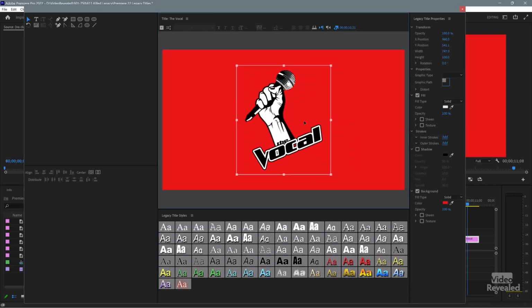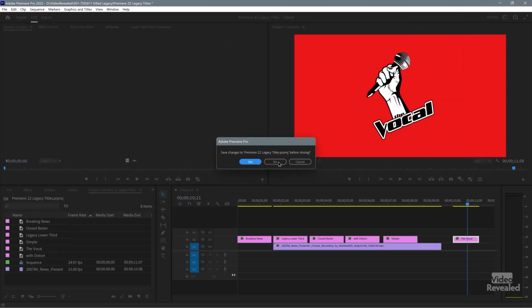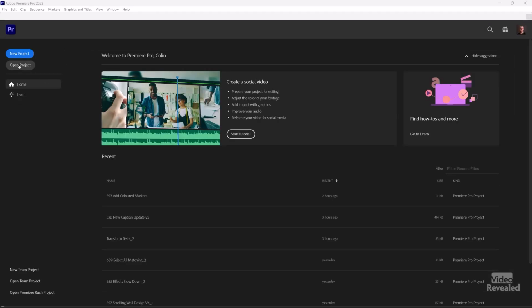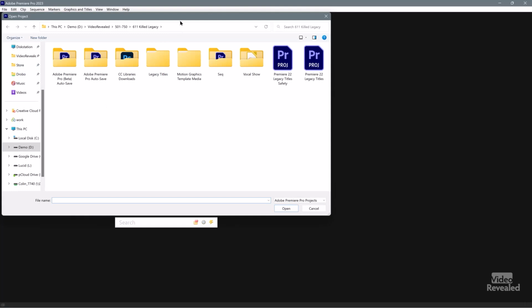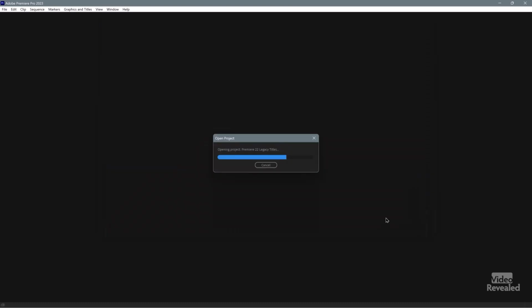So to see if this stuff is going to convert, it's on the timeline. Let's launch the next version and open this up. All right, I'll click Open Project. And there it is. I'll click Open.